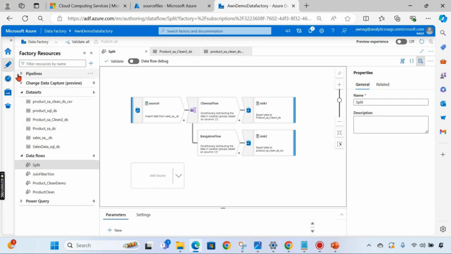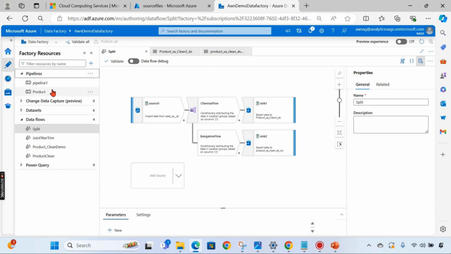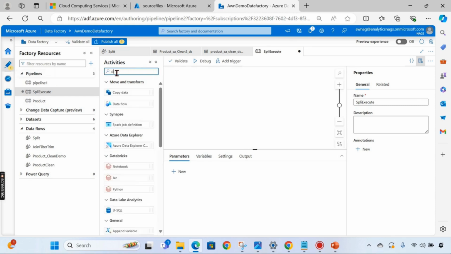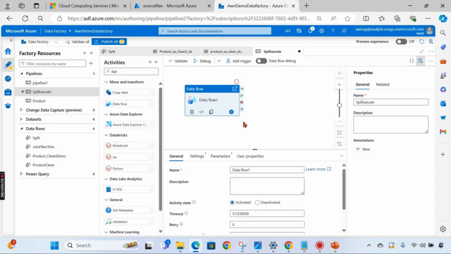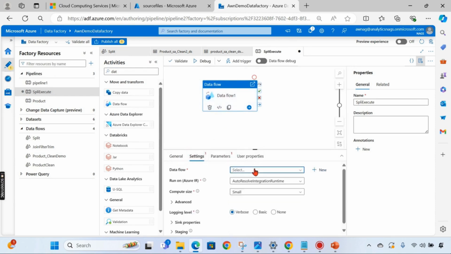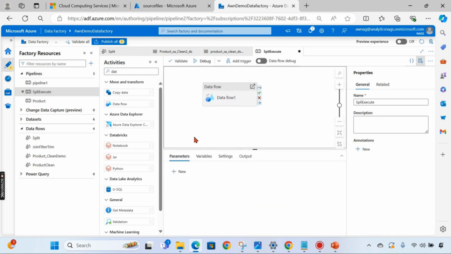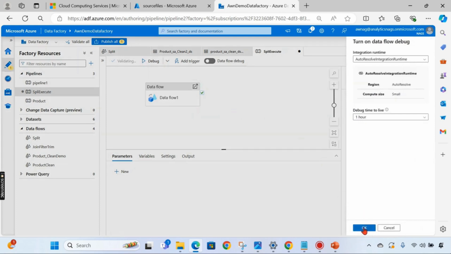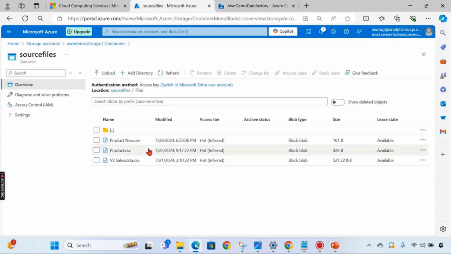For running this, go to pipeline, create pipeline, say split, execute, and I need a data flows. I need to choose split. That's it, we are ready. Let's try to run this one. So it will take some time.